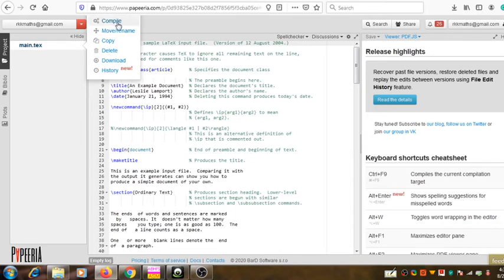The first option is compile. While compiling, you can check whether there is any error, or whether it is creating the output, and you can obtain the output. Then move or rename. This option can be used to move this project. Every project exists in some directory, so if you have one more directory, you can move the project from one directory to another.